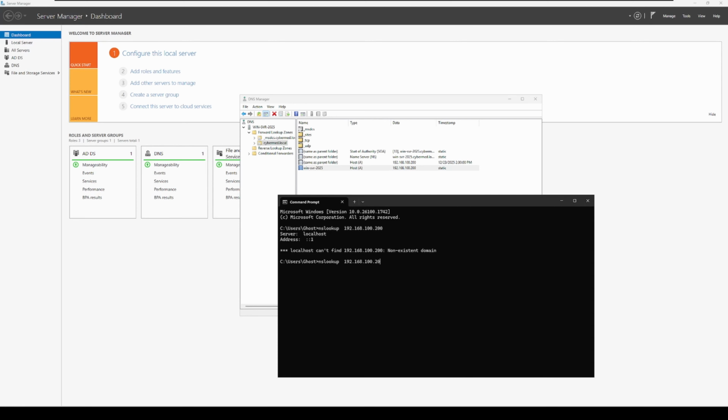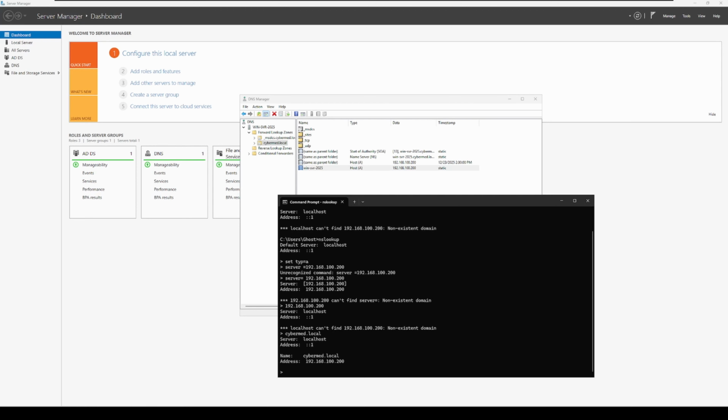What I will do is go to nslookup and then set type A, and then server as 192.168.100.200. Okay, I made a mistake here. And then you can see 192.168.100.200, and it should resolve, but it's not. So what we can do is try cybermed.local. Yeah, it's resolving now. It's with this one, but there's no reverse lookup zone, no reverse record. I think that's why it's not resolved.